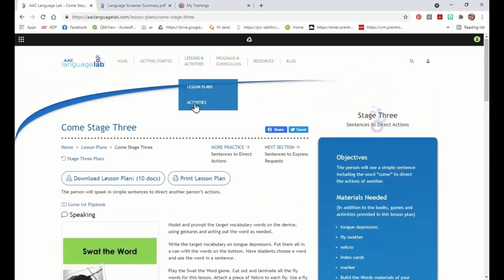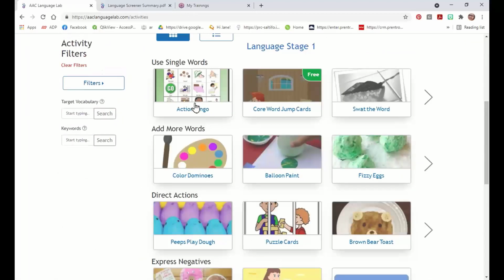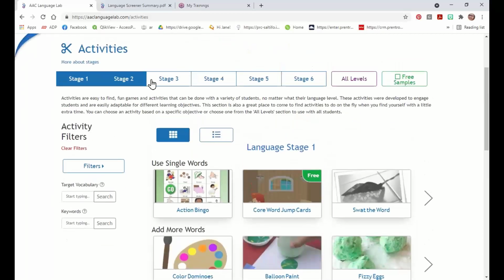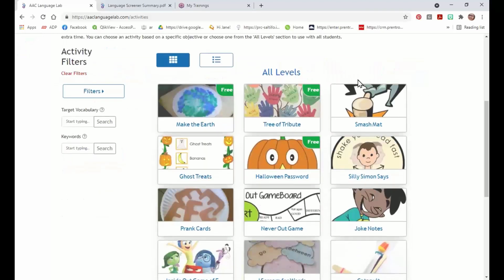I can also come up here and go to activities. When I go to the activity section, each one is a single activity, one thing you do at a time. These are meant to be 10 to 15 minutes, and we're going to find something to do. They're divided up by stages. And then there's also an all levels section, which has games that you could play with all of the students. These are really fun games that you can play with small groups of kids using different devices on different language systems, and it's all cool.